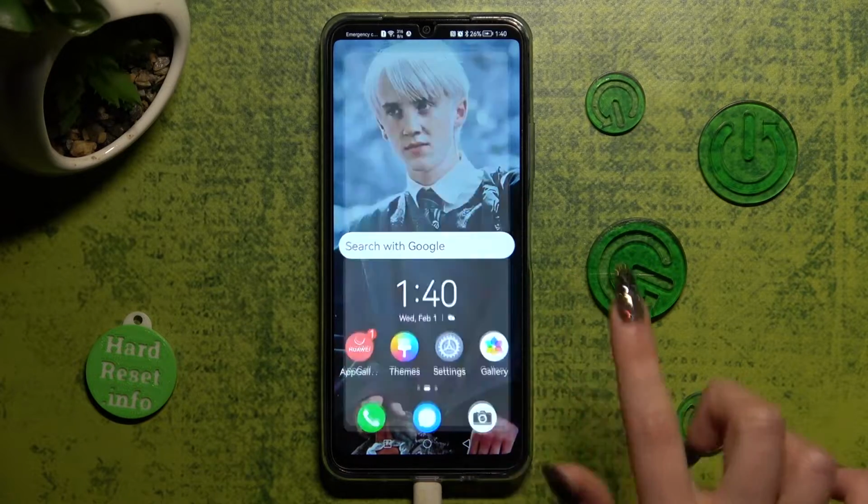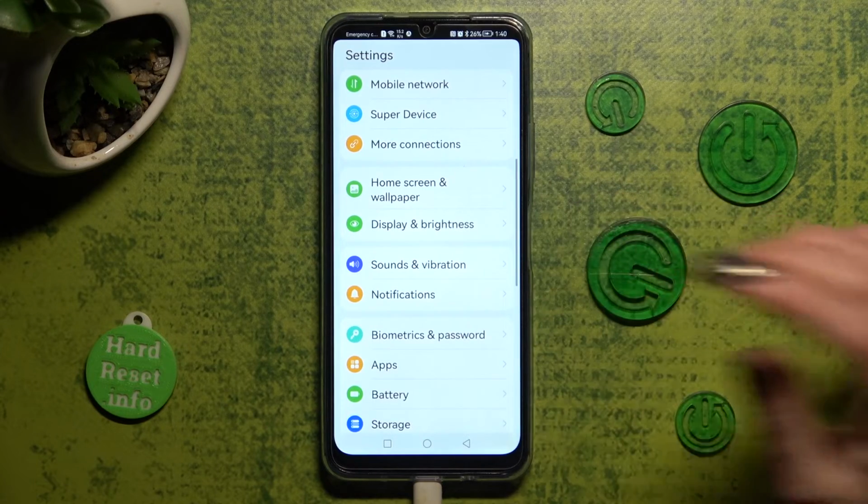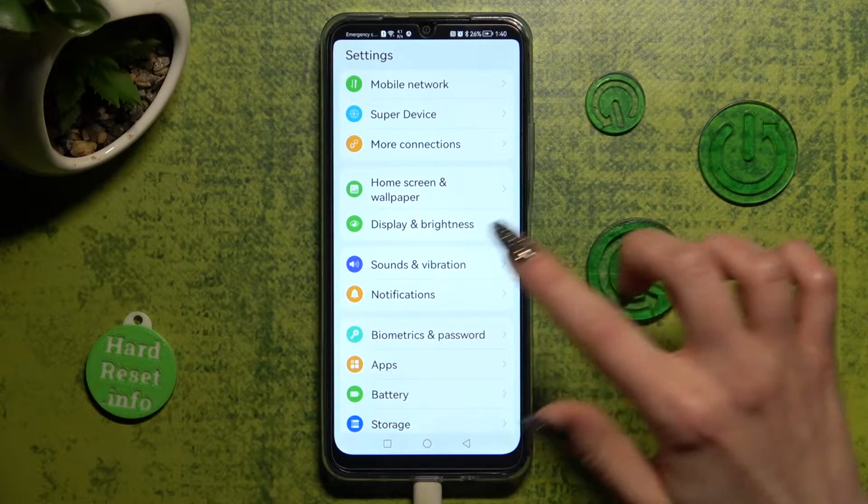First of all, go into Settings. Now you need to scroll down and click on Notifications.